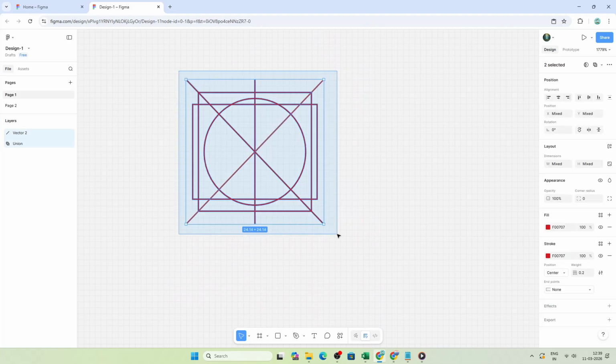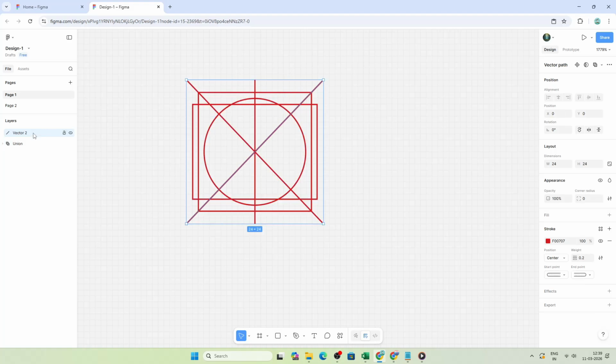Once you are satisfied, finalize your vectors. Select everything. Choose Outline Stroke with Ctrl or CMD plus Shift plus O, then flatten with Ctrl or CMD plus E to produce a single clean vector path that's easy to hand off and scale.